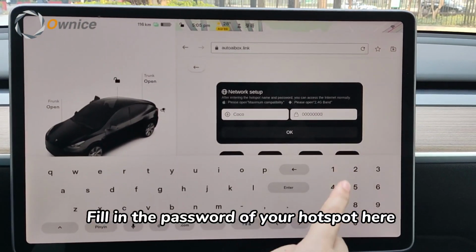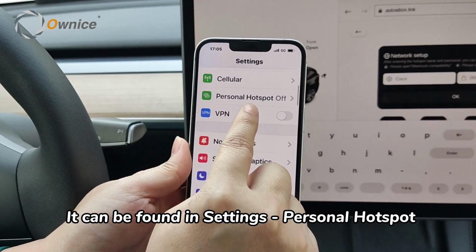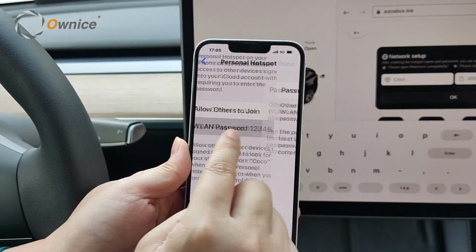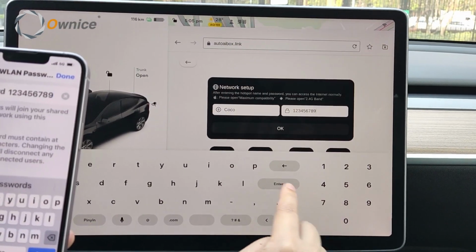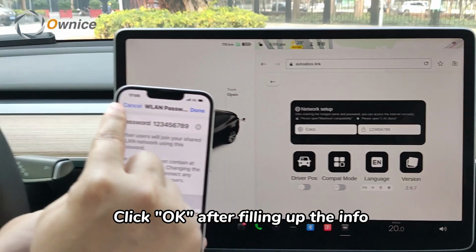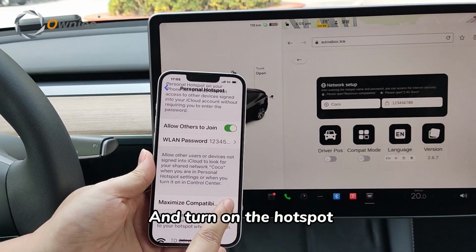Fill in the password of your hotspot here. It can be found in Settings Personal Hotspot. Click OK after filling up the info. And turn on the hotspot.